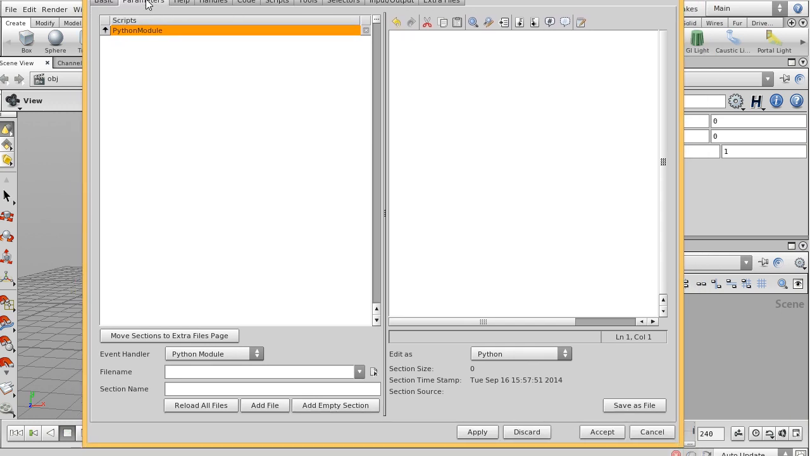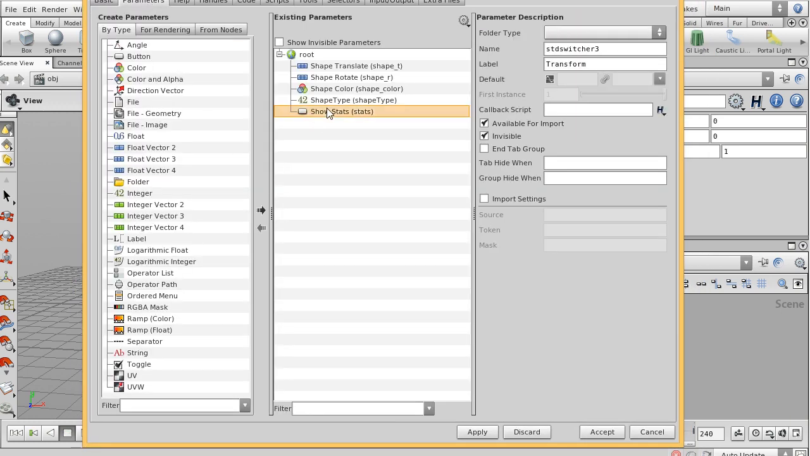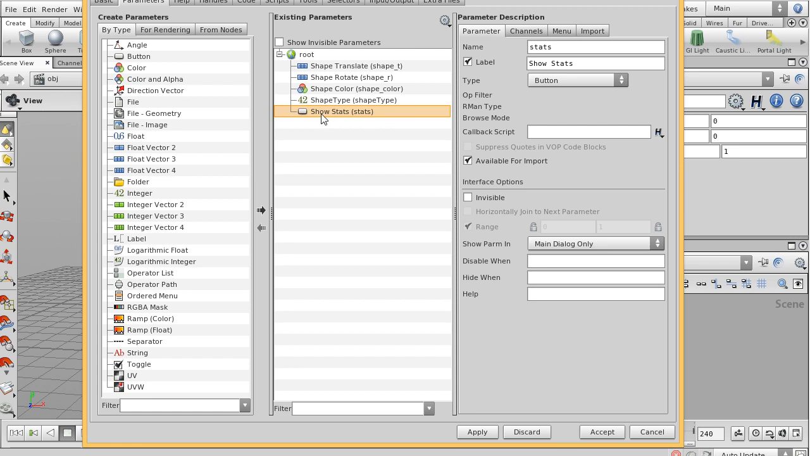Now what we are going to do is create a callback for this button press. When it says show stats here, I want to create a new callback for this. Now the big question is how will Houdini know which script to call for which node? And the answer lies within the global dictionary variable kwargs, which stands for keyword arguments.